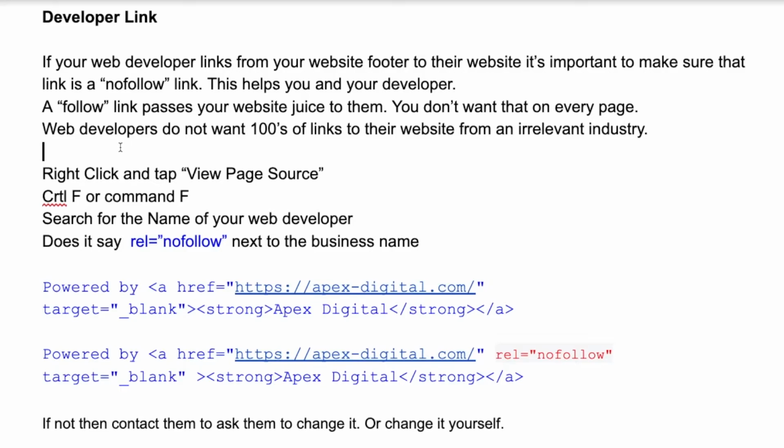So what you want to do if you do find a link to your developer's site is, your choice. You don't have to have it. You can always remove it. It doesn't have to be there. But if you do want to keep it there, then what you need to do is check to see if it's a follow or no follow link. So the first thing you do is right click and tap view page source.